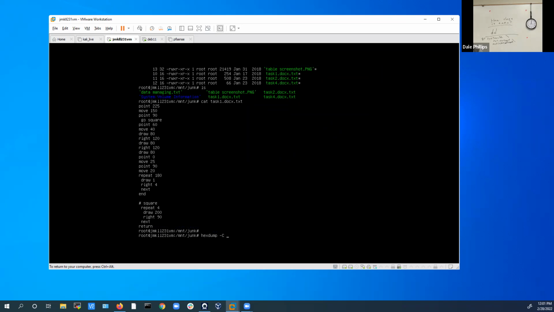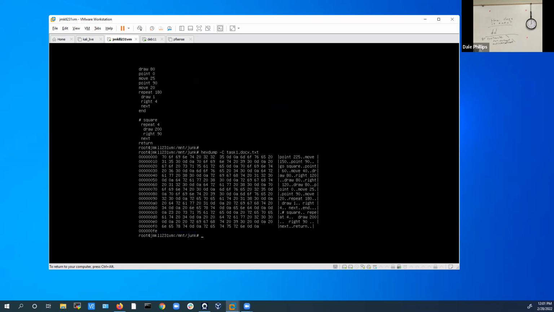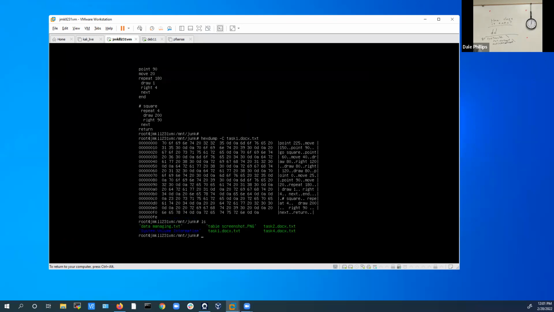-C on task 1. Because yeah, it's just a text file. Okay, I get it. But let's take a look at this image file here, that PNG file. Let's do a hex dump on it. Okay.